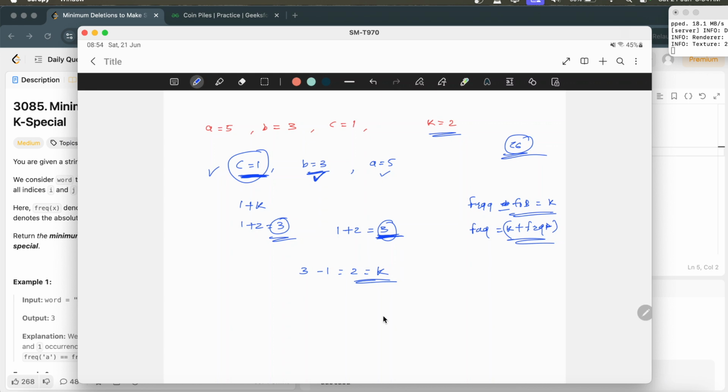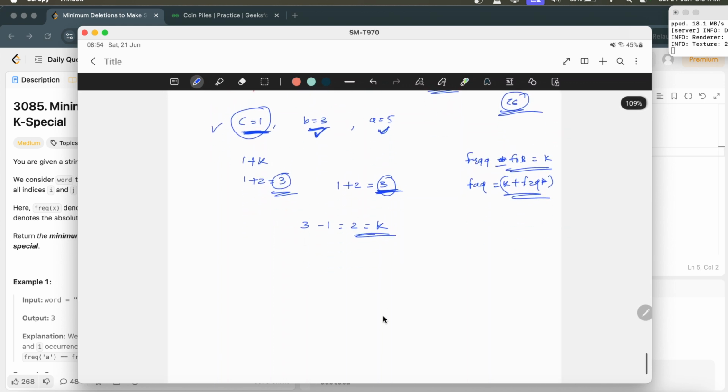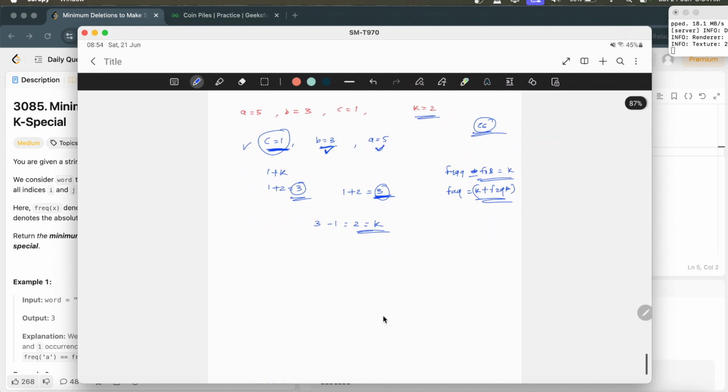We are not required to delete any characters from the b. But the moment we reach a, now a's frequency is 5. Let me reduce this size. A's frequency is 5. C's frequency is basically 1. So the value that we are getting is 4, and this 4 is greater than k. K's value is basically 2. So yes, from this b we have to delete a few of the characters.